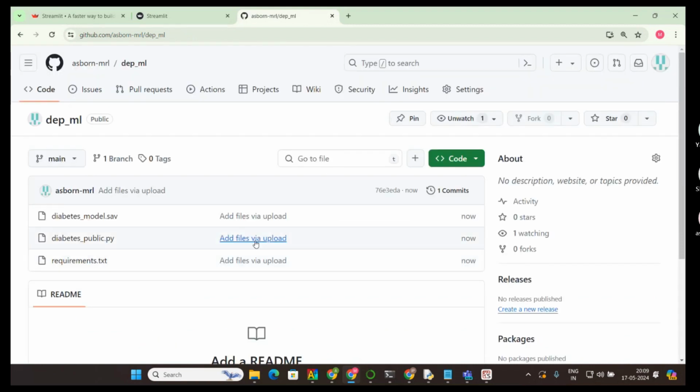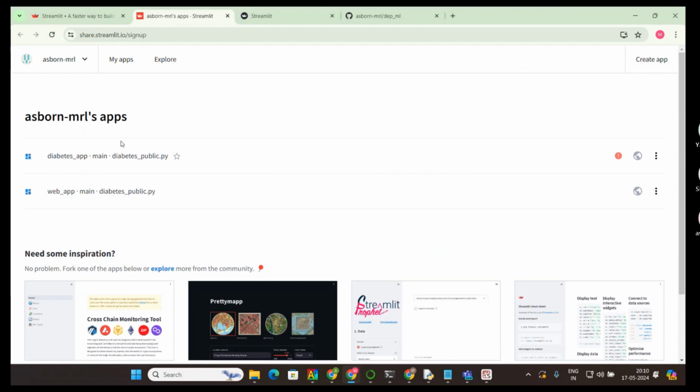Now it is at the sign up. While signing up, it will ask whether to connect with the email ID or connect with GitHub.